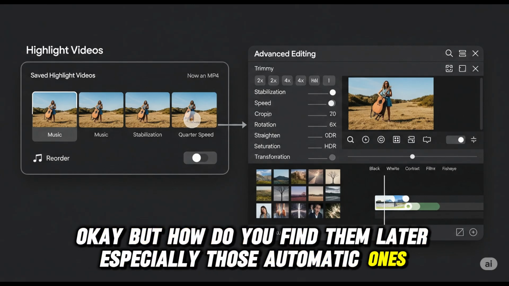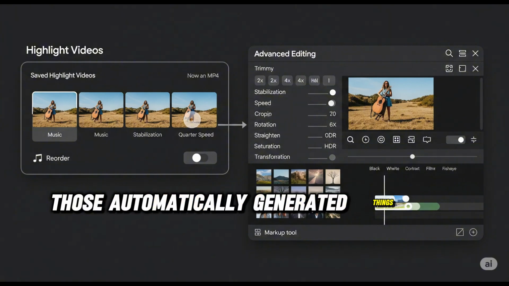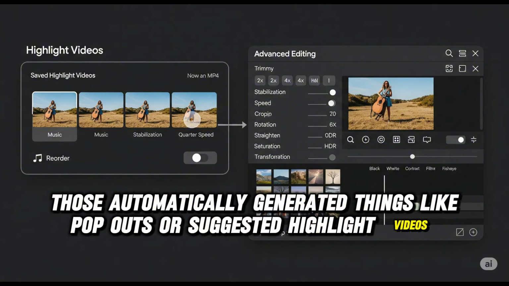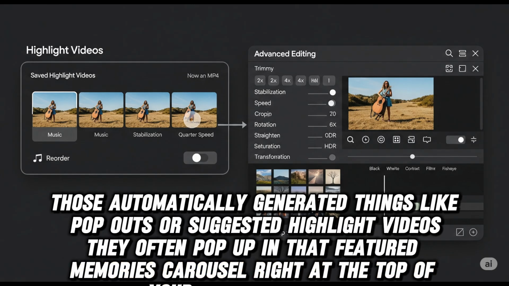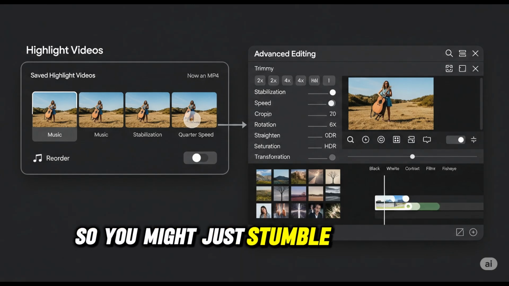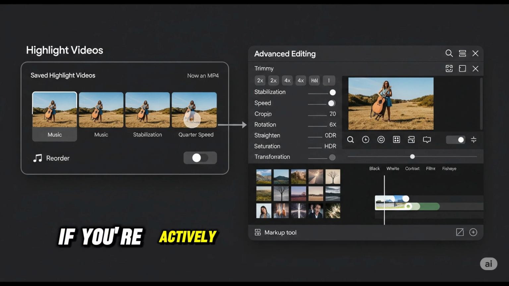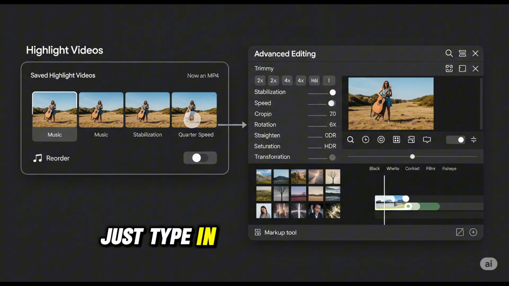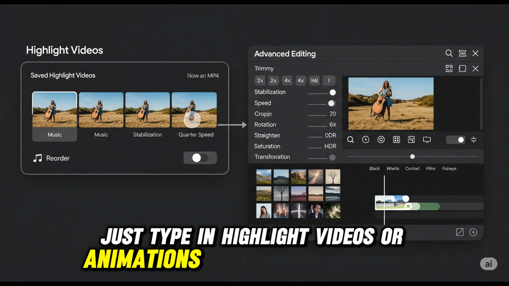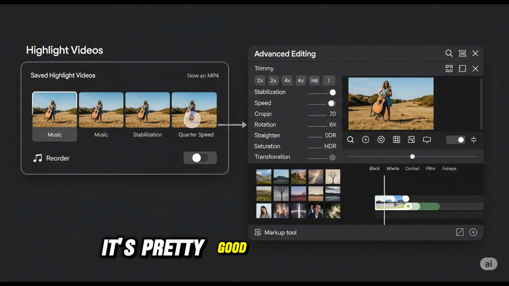Okay, but how do you find them later? Especially those automatic ones. Well, there are a few ways. Those automatically generated things like pop-outs or suggested highlight videos, they often pop up in that featured memories carousel right at the top of your main photos view. So you might just stumble upon them, which is kind of fun. If you're actively looking for something, the search bar is your friend. Just type in highlight videos or animations or even just creations. It's pretty good at finding them.